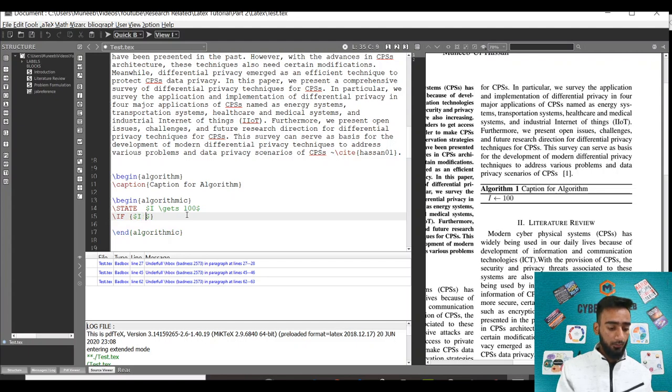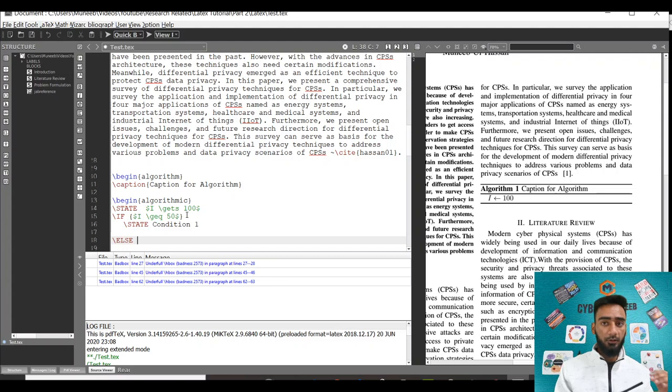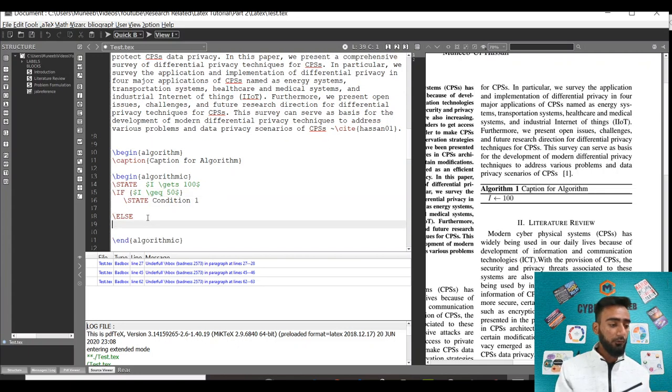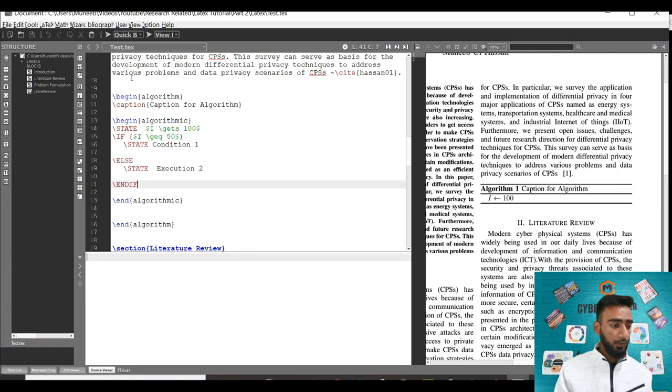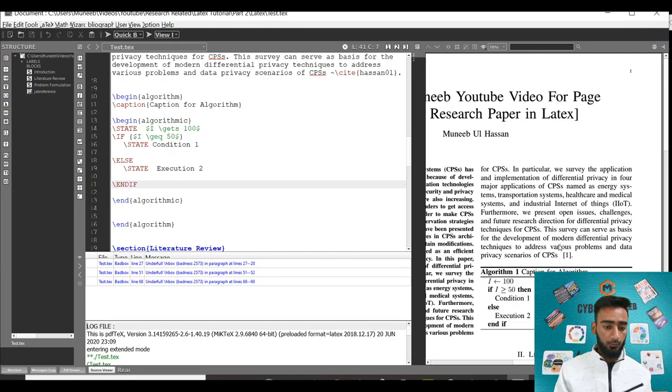Just write if and any condition over here. Let's say I is greater than or equal to 50, and in the if condition you have to write another state. Let's say state and condition one. And if I want to add an else as well, I'll just write else. This else will serve as the else for the first if that we have used. Within this else, I'll write the state, and execution two. And make sure you use ENDIF, otherwise it will give error. If I compile this, you can see our algorithm is added.